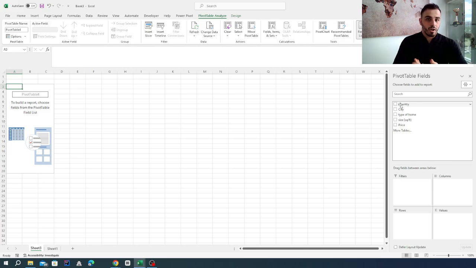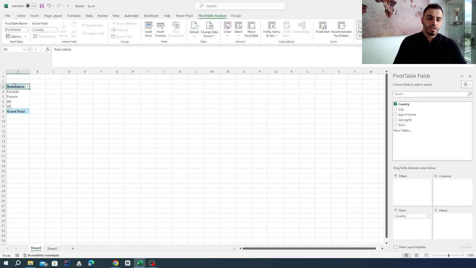Let's say we have our countries, we can take them and drag them inside of rows right here. So here we have pretty much all our countries that appear. Now, let's say we want the cities that are inside of each country. We can just grab the cities and bring them inside of rows as well.